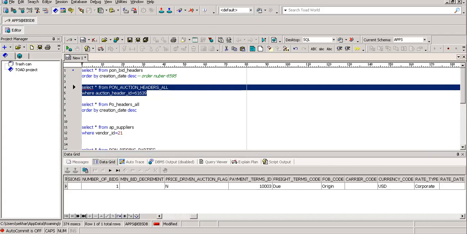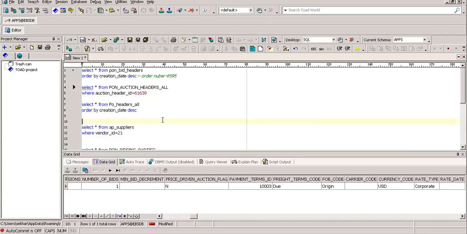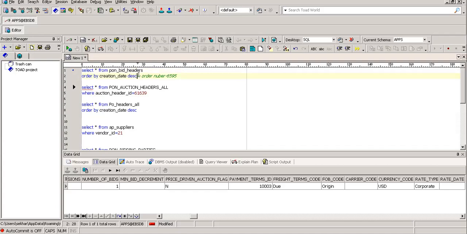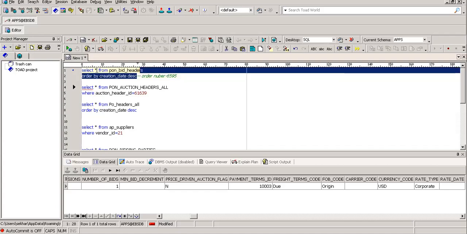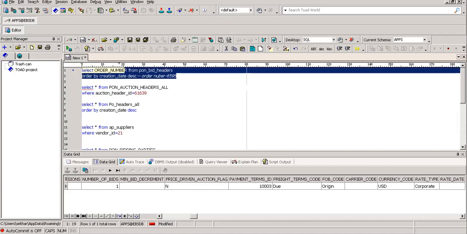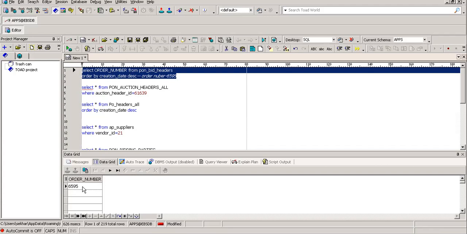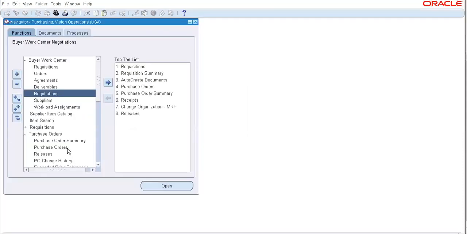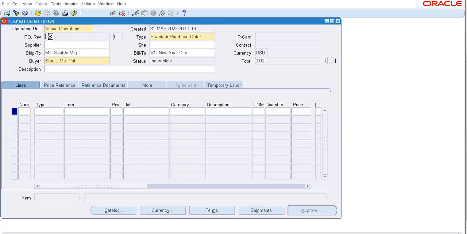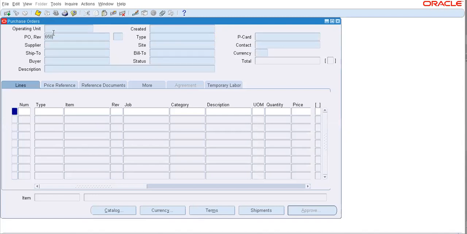We have what we call the order number. So we have the order number. It is called in this week data order number. It is a given number. So if you query for that, in the order purchase order, you will get $6,595. The process is the same in Fusion also.